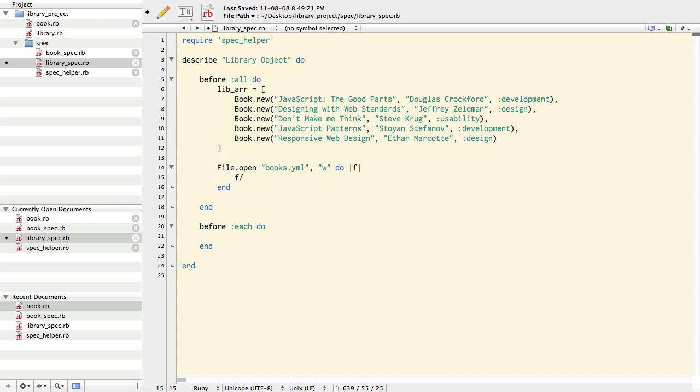And in a block here, we're going to say f.write, and then we're going to say YAML::dump. Now we use :: because this is a module. YAML is a module. This is a module method. It's not really an object. And then we're going to say lib object, if I can spell that right. So there we've just written this array out to a file, which is the format that we want to be able to offer to our library objects when we create them. So that's all we're going to do. We're going to do that once before all our tests. Now in the before each here, we're going to create a fresh library object, Library.new, and we're going to pass it books.yml.